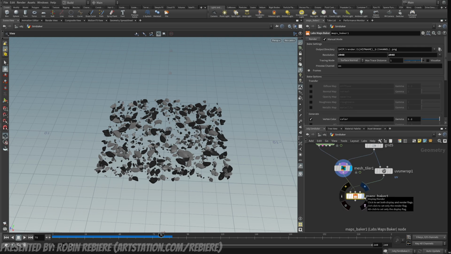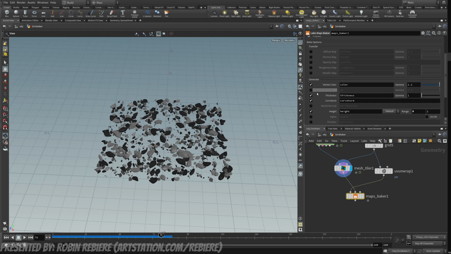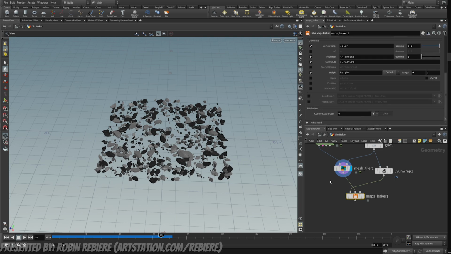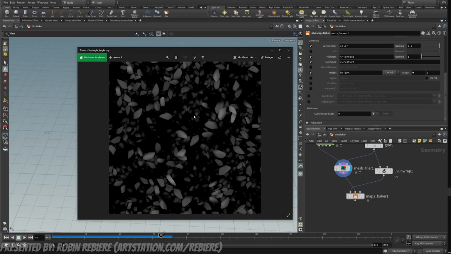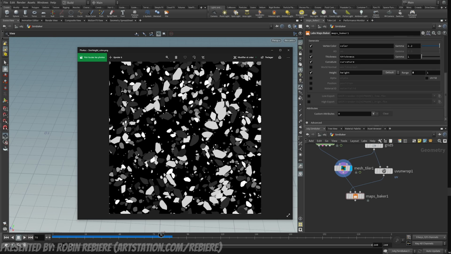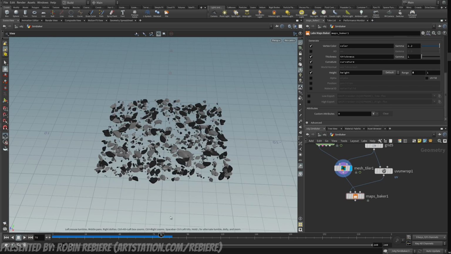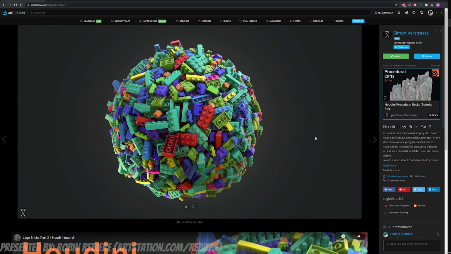And finally, I'm making a different map with this node. If you want a more complete tutorial about it, I recommend you see Simon's tutorial.